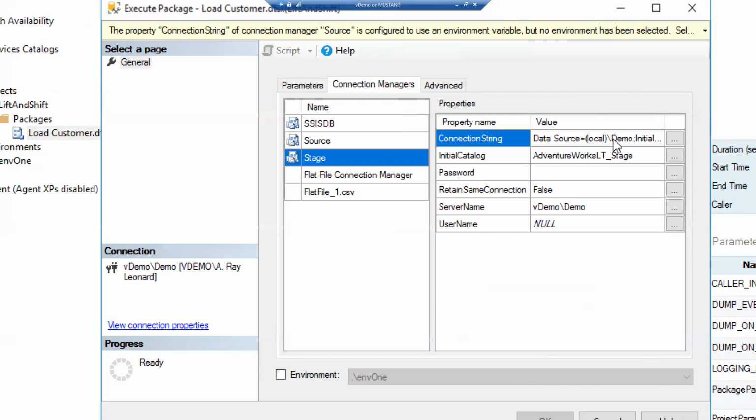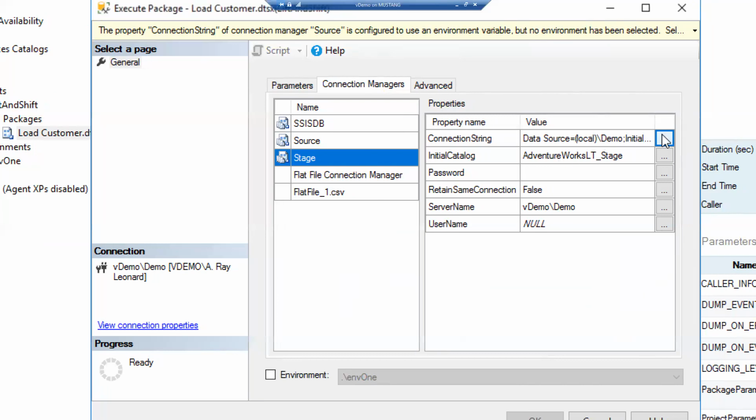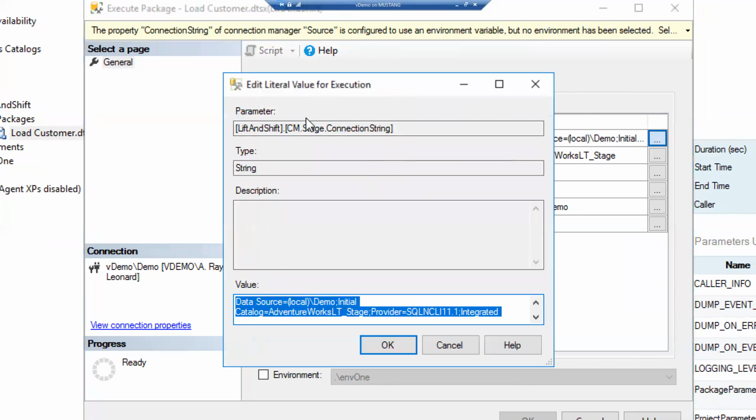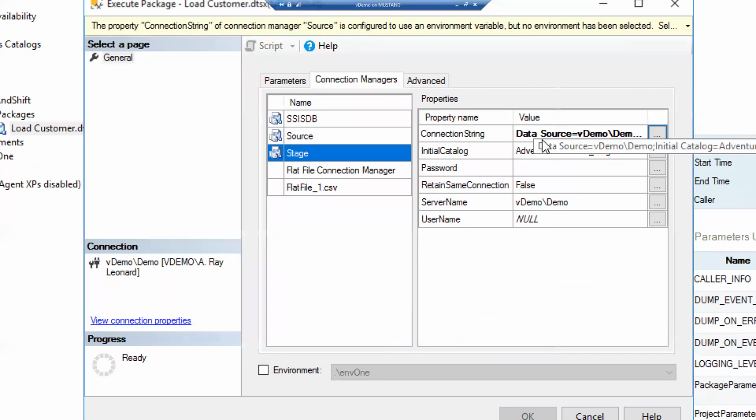That's the configured value. We have this ellipsis. We can click this ellipsis and open up the edit literal value for execution. This is not set parameter value any longer. There are not three options down here for the value anymore. There's just the one option where I could change this, and I could change it back if I wanted. I could change it back to vdemo, and if I click OK, now the execution literal is configured here. That's why the text is bold at this point.